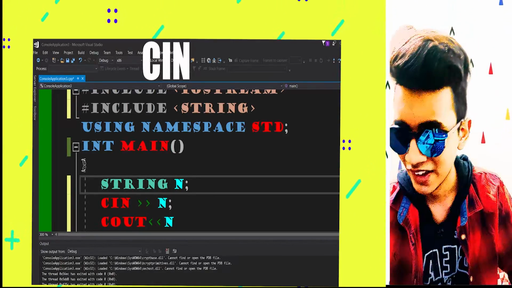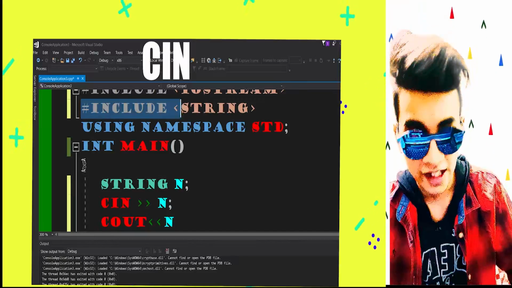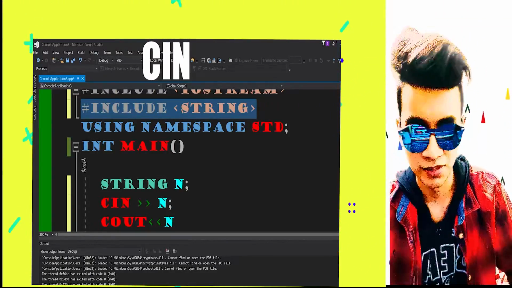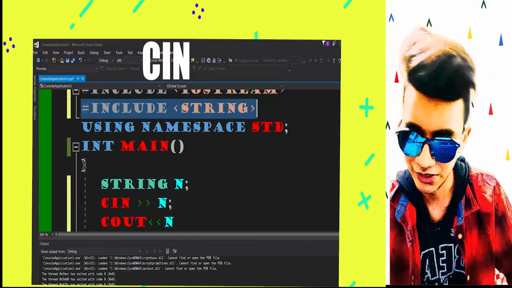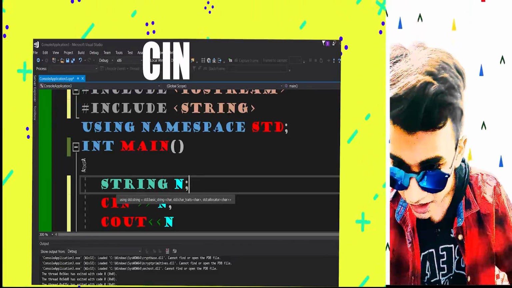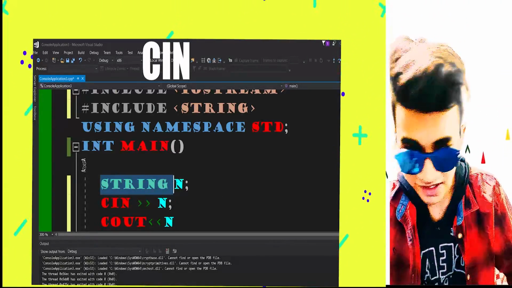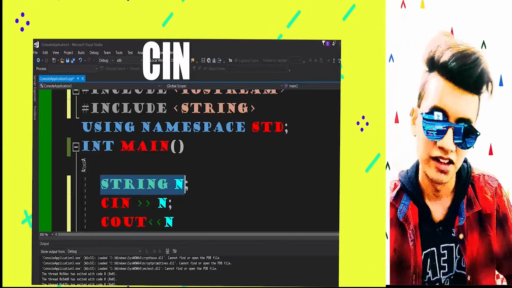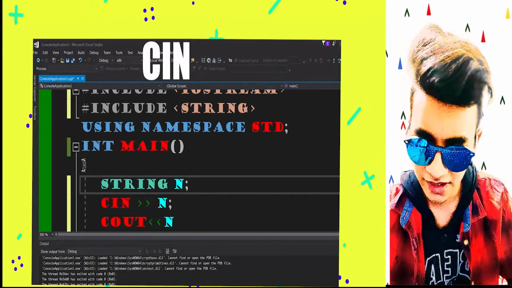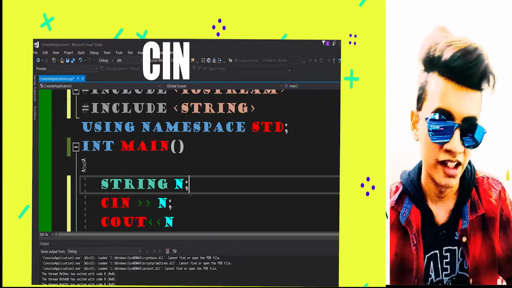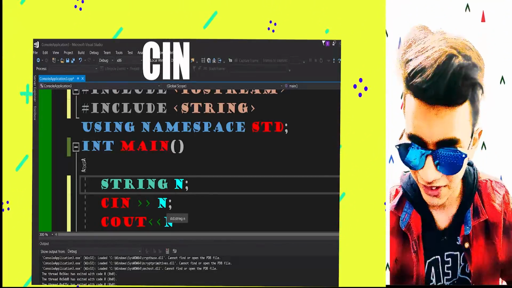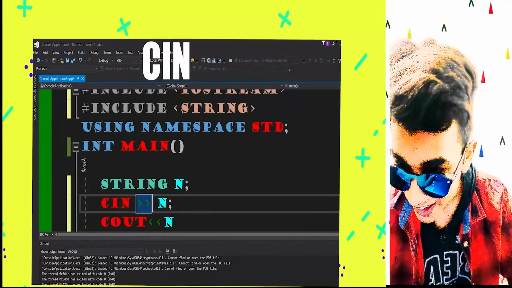But let's move on. See, for entering a string, I just included string at the top. You have to do the same if you want to include a string. Input a string. Now see this, I have just declared a string. Well, if you don't understand what a string is, it's just a sequence of text. You don't need to worry. I will tell all about data types further in the course.